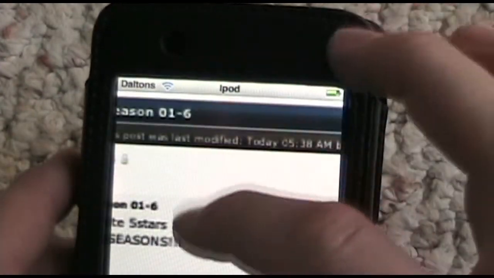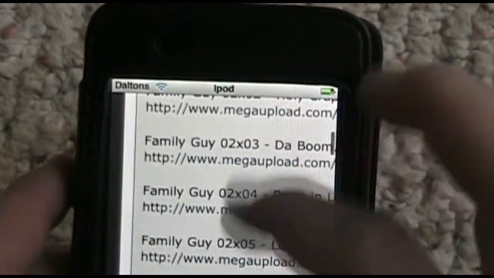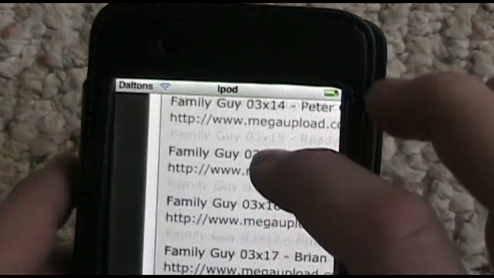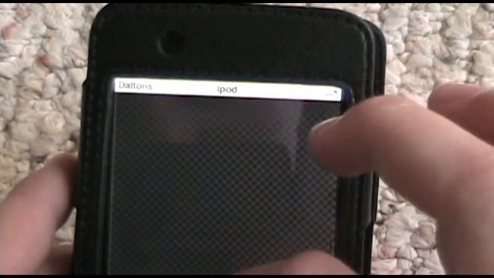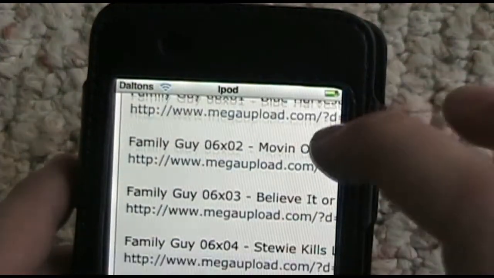Alright, so you're going to come up to a page. If you're doing Family Guy, use that QL94 guy. He's great. He has a bunch of them. Scene 7 has not been released by him yet, which kind of stinks, but yeah. Alright, so find the video that you would like. And okay, I'll just download one of these.